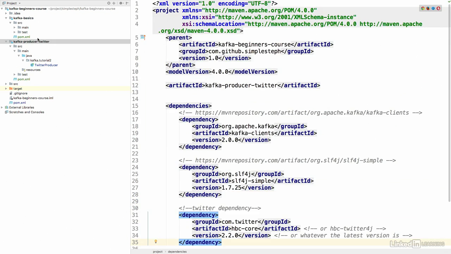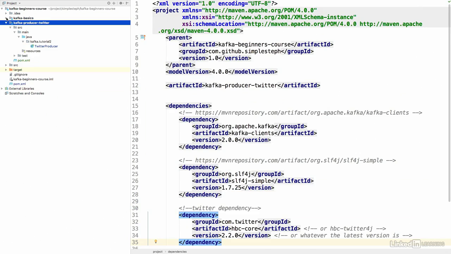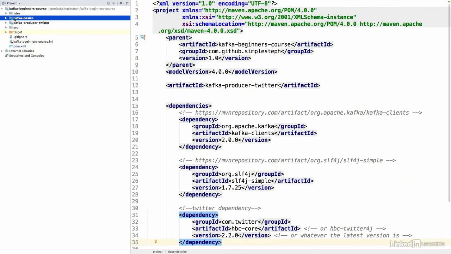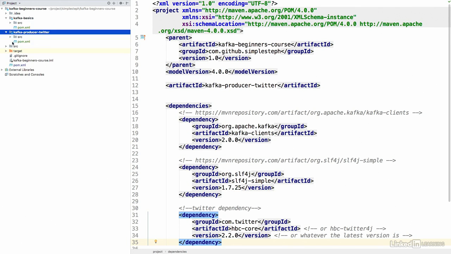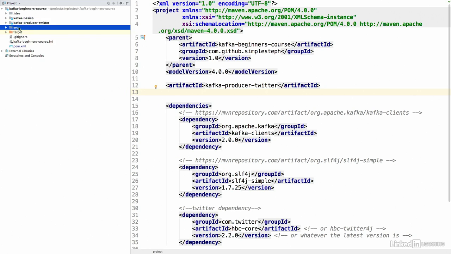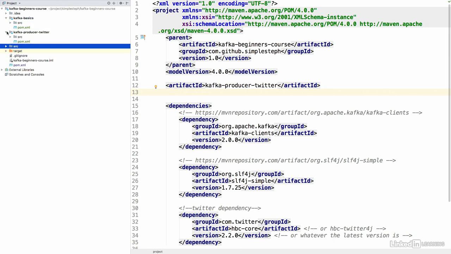So the reason I did all this refactoring is to basically isolate the dependencies of Kafka Basics and Kafka Producer Twitter in 2 separate files that can be independently taken. And so the idea is that when we go into the next section and create our Elasticsearch project, we'll have something really nice to work with and won't run into dependency problems. So apart from that, everything works just the same.